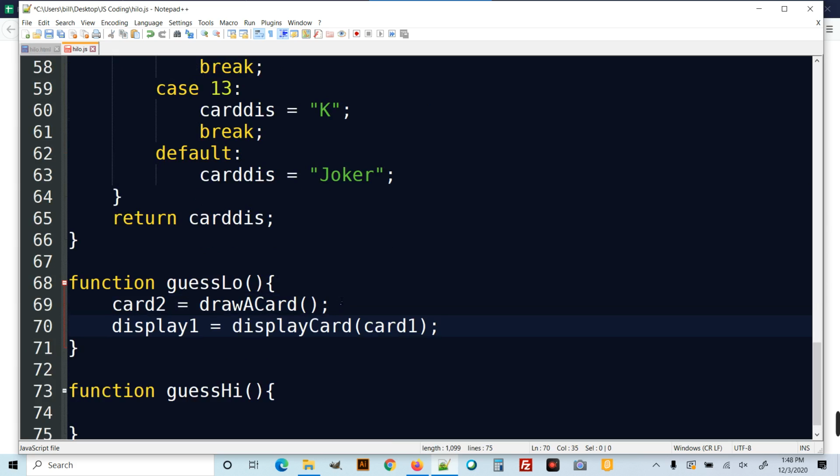So we're going to go down here. I just copied it and pasted it. And I'm going to say display 2 is equal to display card 2. So now it's going to take our random draw card 2, and it's going to set up a display.